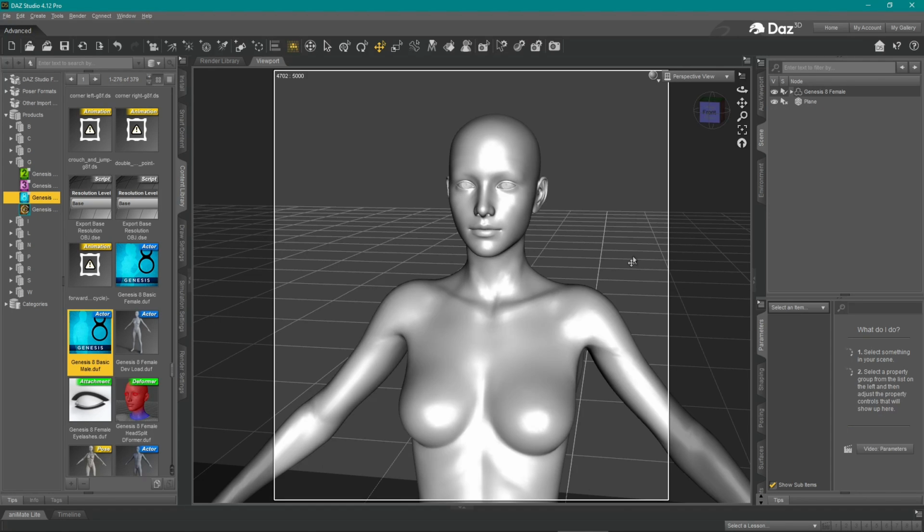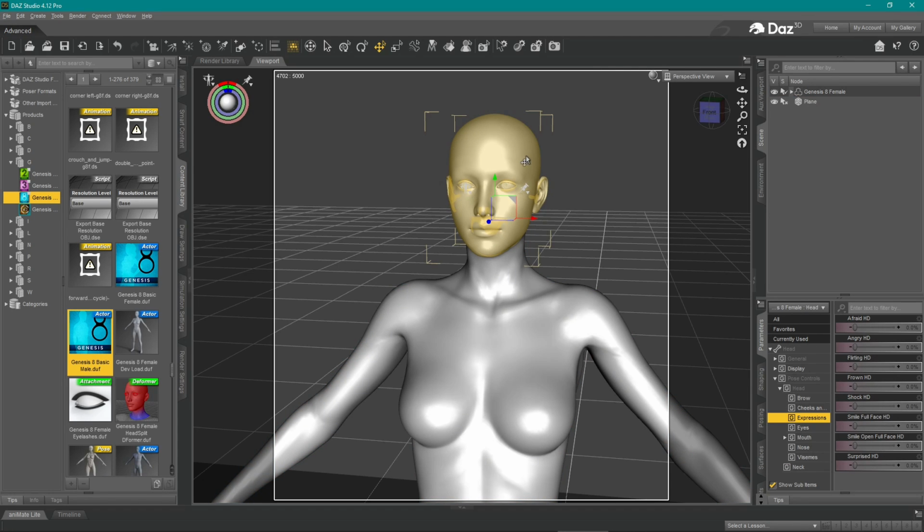One of my favorite things about DAZ is the ability to add facial expressions. What you would want to do is click the head, go to parameters, and here in the pose controls, you have a drop-down menu, so you can choose the individual parts.